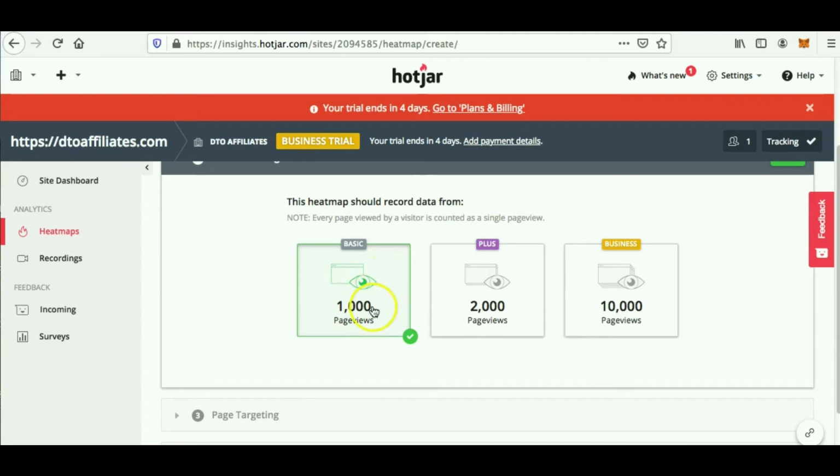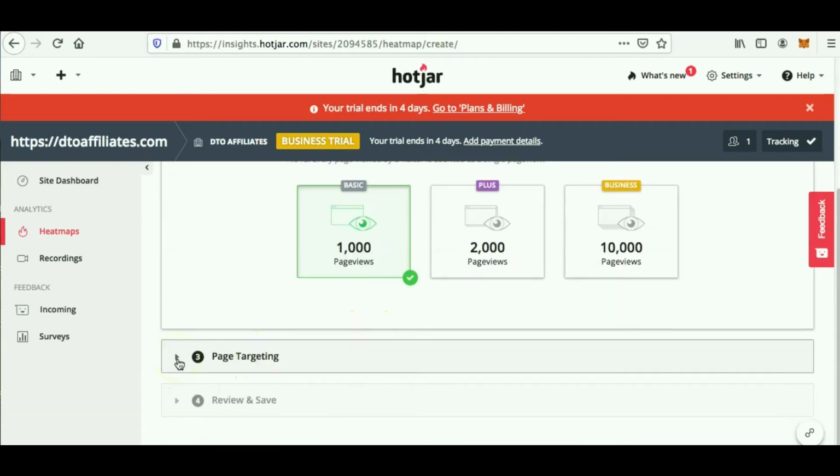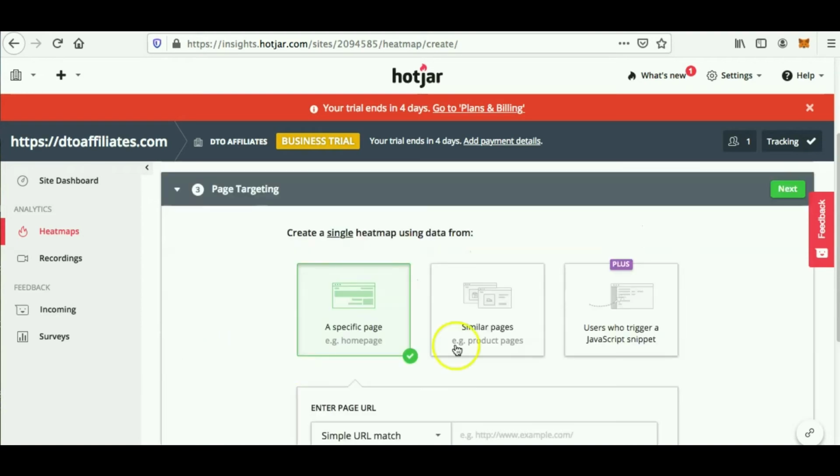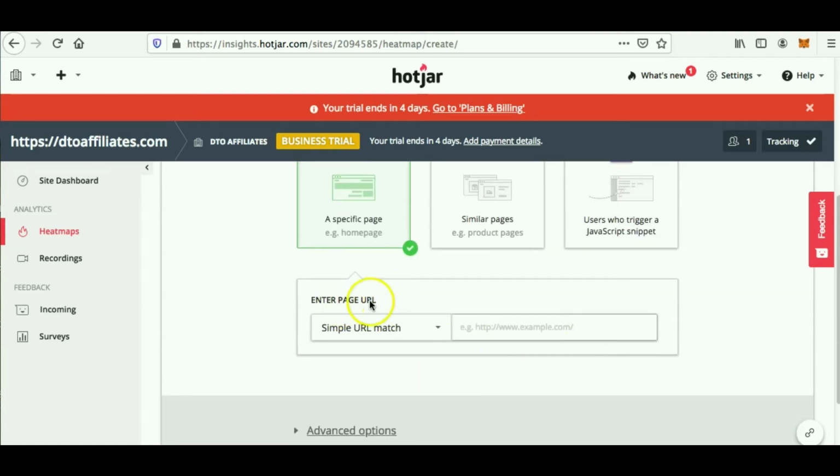So I just selected basic right here. Next, you scroll down to where it says page targeting. You click this arrow here. And then right here is where you enter your page URL. Now, your page URL is the website that you're going to be placing your HTML Hotjar code.